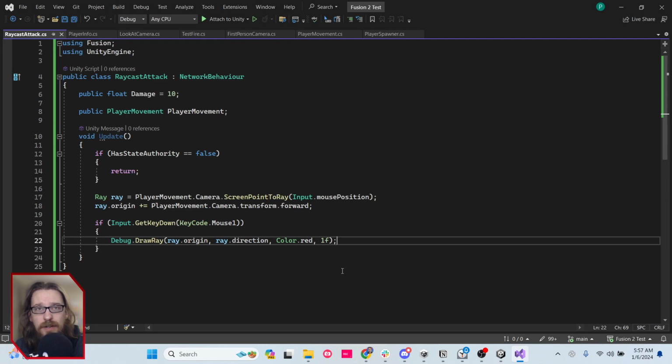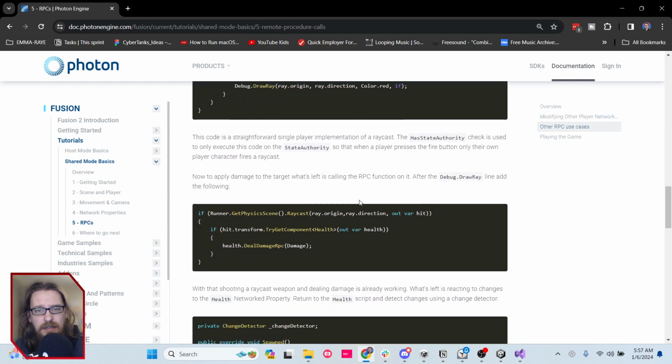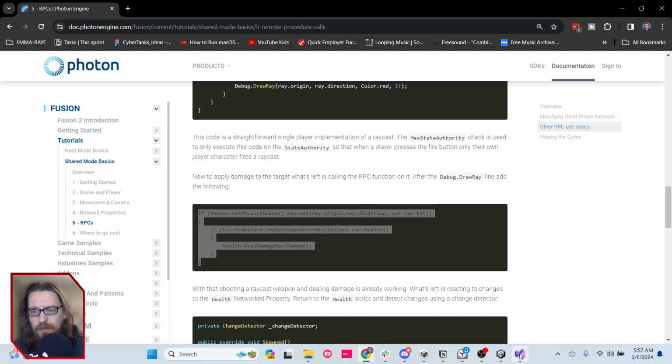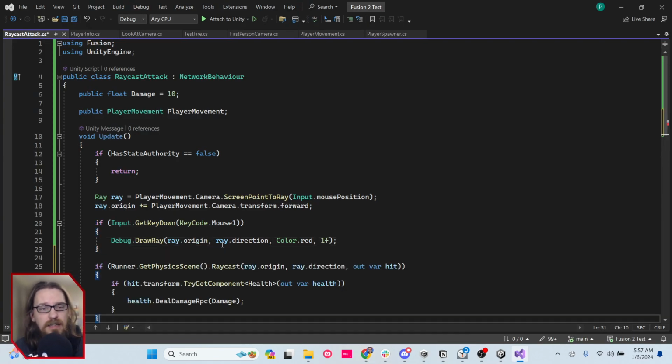All right, we're going to do some more here too. And it even explains a little bit, although it doesn't really explain it that much. But now we're going to apply damage to the target. Okay, so we're going to copy this, go back to our script, and still in update.